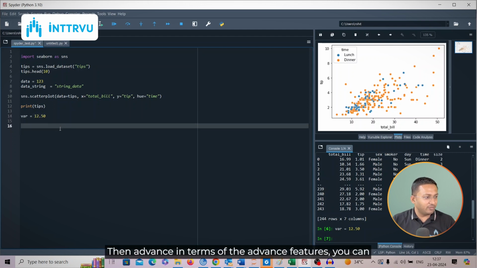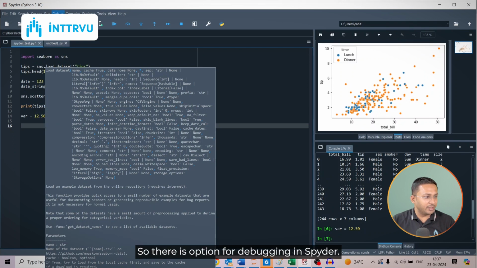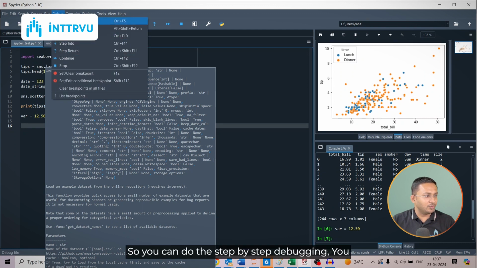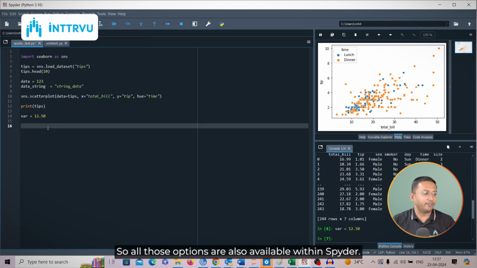Then in terms of the advanced features, you can also do debugging. So there is an option for debugging in Spyder. So you can do the step-by-step debugging. You can do step-by-step running. So all those options are also available within Spyder.